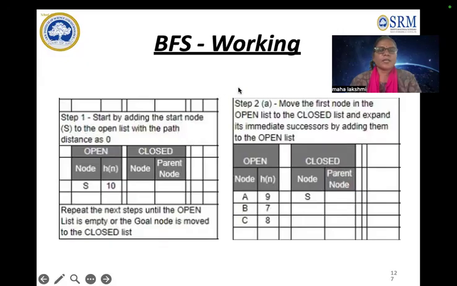Hello everyone, welcome back. In today's class, we are going to discuss Unit 2 continuation, that is the best first search algorithm. This is one kind of heuristic search algorithm. Here, if you take any node, there are several steps involved. Okay, step by step we will be explaining here.